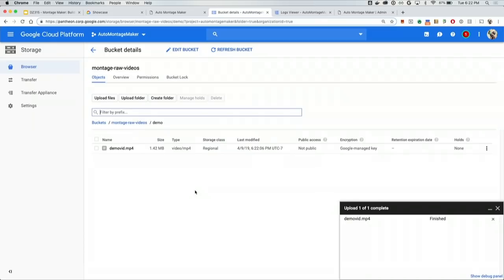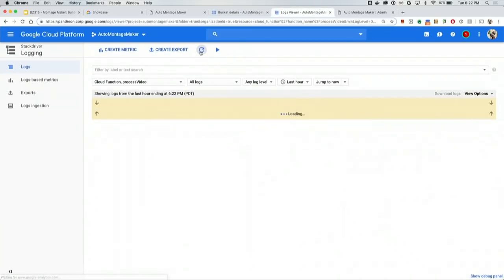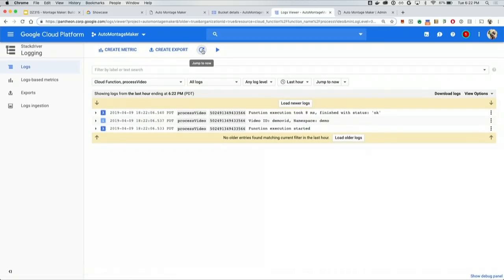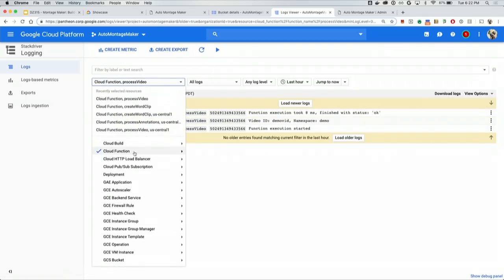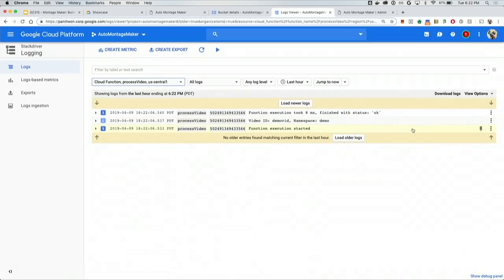So if we architected this correctly, this will have fired off a cloud function. We can verify this by going into our logs viewer here. And it'll take a couple of seconds, but if everything goes well, there we go. This is the logs for our functions, and if you're unfamiliar with cloud functions, you can break down all of their logs right here in Stackdriver to see what they're doing at any given time.